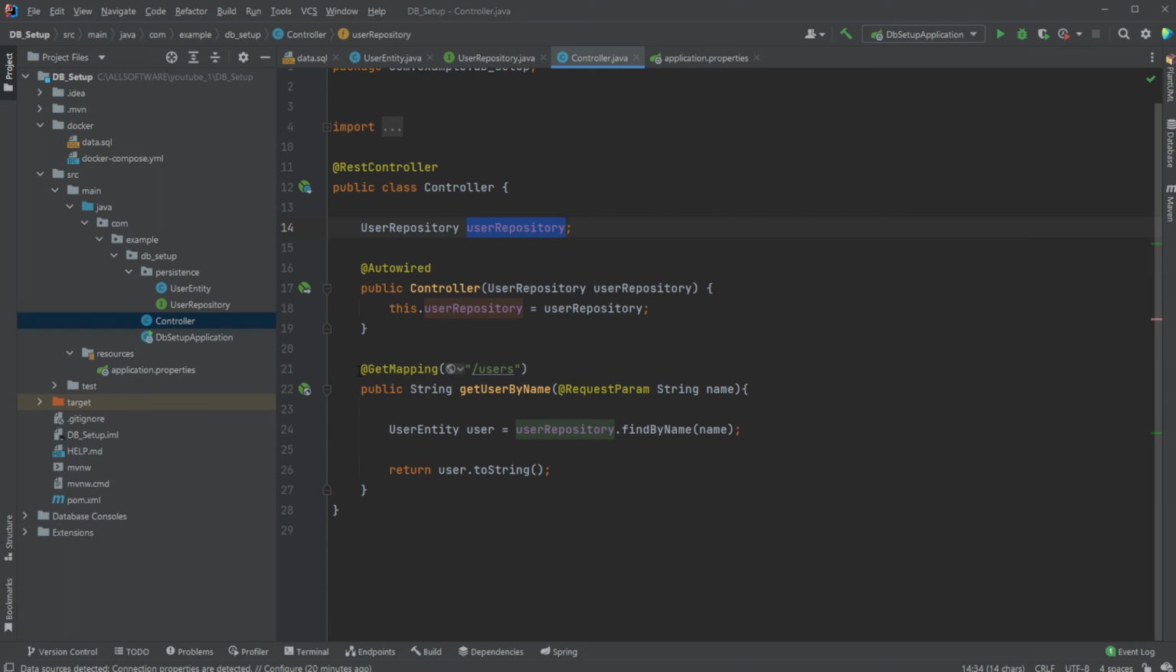I would then very simply have a GetMapping to create a simple API, where it's all going to be running on localhost:8080/users. We would then have a request parameter for the name of our user. We would then simply take this name, pass it to the user repository's findByName, and we then have our user. In this case I'm just going to be returning to my API a string containing all my user information.